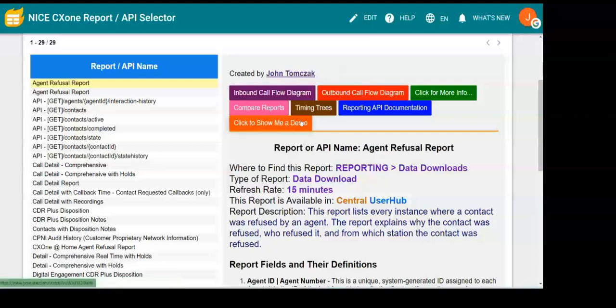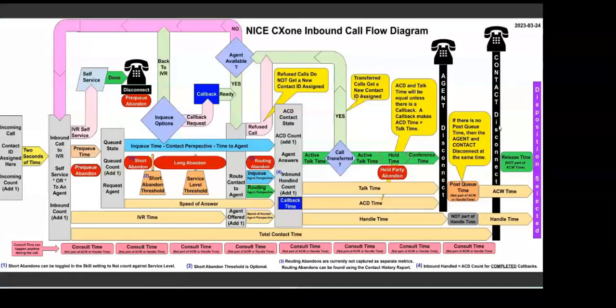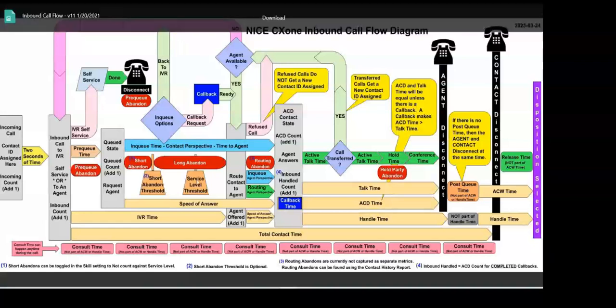Probably one of the most useful things, especially for folks that are new to the NICE CXone environment, is the inbound call flow diagram. As one customer called it, he said it looks like a plumbing diagram. And that's kind of what it looks like. It reads from left to right, and it gives the lifespan of an inbound call and what is taking place. So an incoming call, I got the phrase wrong.